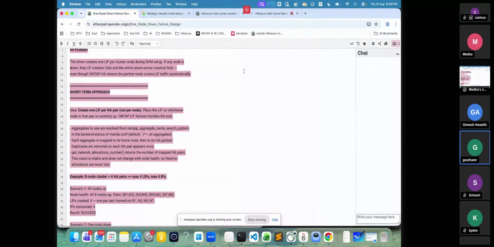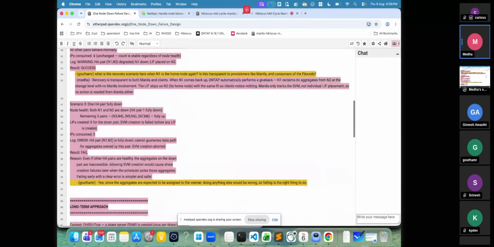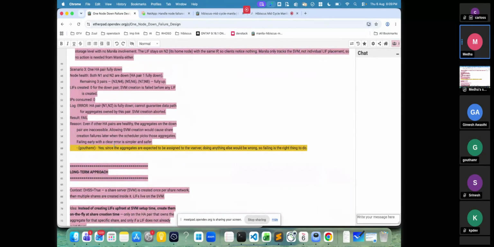Okay, so basically the idea is to create one LIF per HA pair. You would identify the HA pairs, and identify if an aggregate is present in that HA pair, right? Or is that coming as part of the second long-term fix? The placement first is to create one LIF per HA pair. In the second approach, we will create it when the share creation happens, but the first one happens at SVM setup time itself.